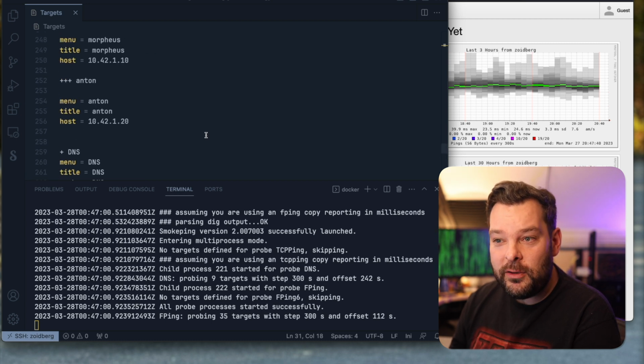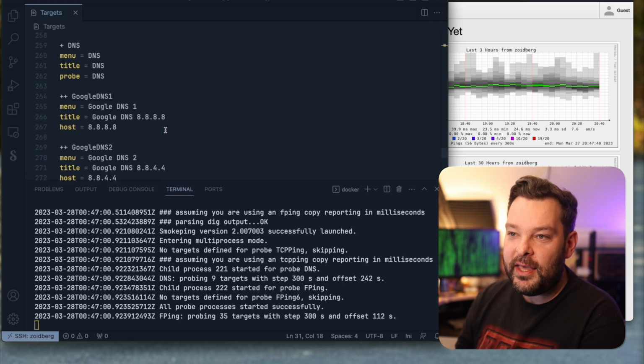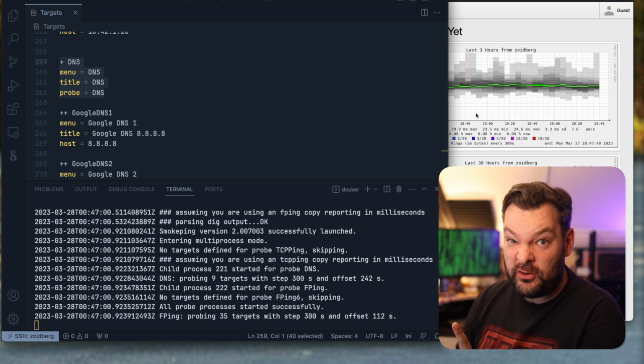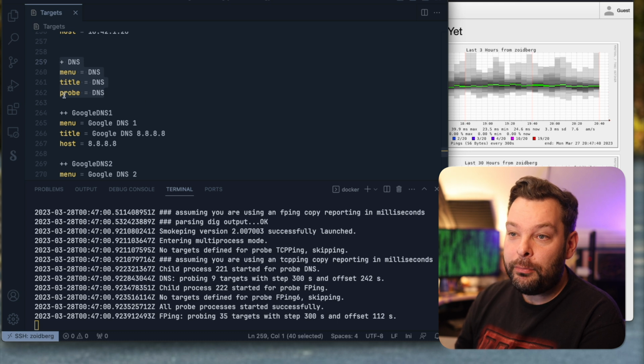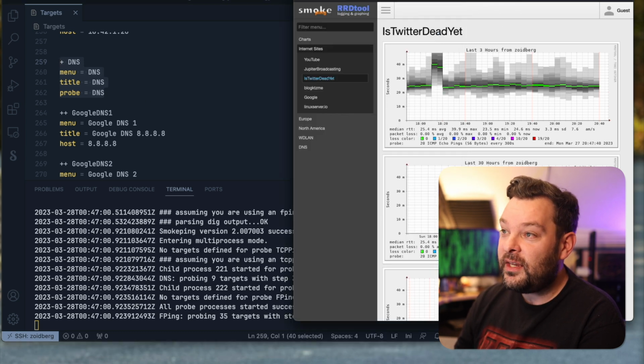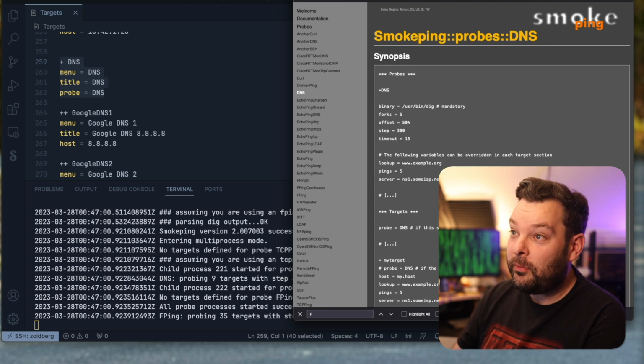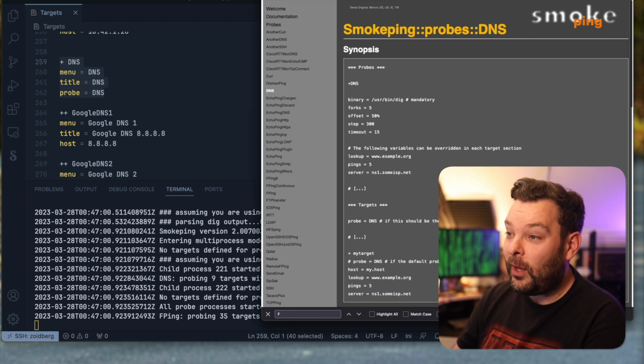Now, this can be really useful for things like DNS. And we can see here, under probe DNS, this is a top-level menu because it's only got a single plus. Remember, that probe on line 262 is DNS. So if we have a look at the DNS probe here, again, this is the SmokePing documentation. There'll be a link to it in the description down below.